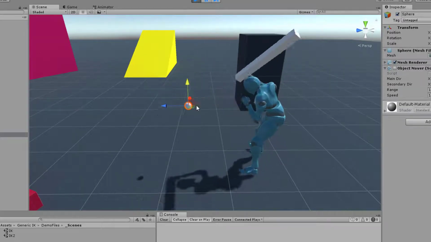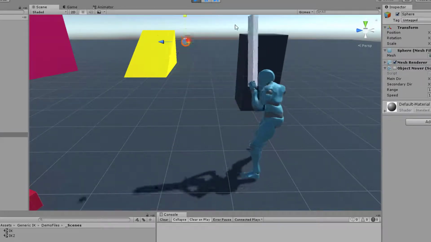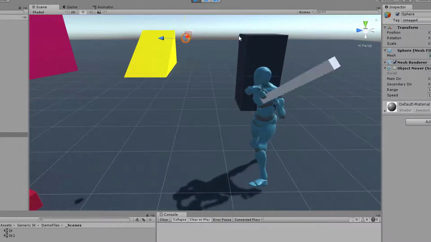This sphere, if I move this sphere up and down, it's always going to be pointing at it.